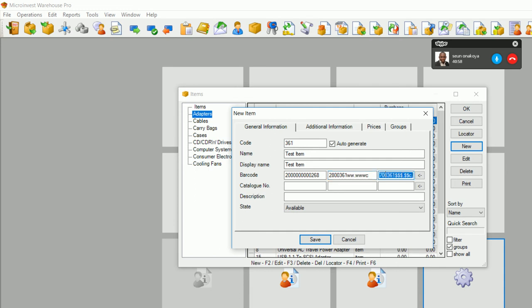If here we have 27, it is a prefix of the price barcode, then 361 is the item. The program will take this item with this code and price. Quantity will be 1 and the price will be from here. If it's 100, it will be $100 or euro, whichever you specify for your database first currency.